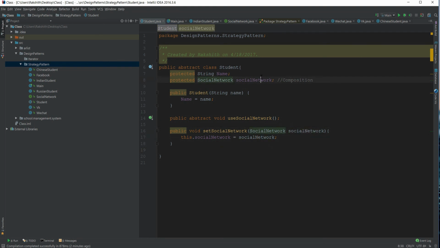You see, social network. We are hiding every implementation detail. In our case, the implementation detail is which social network, right? And like I said, if there is a new one, then we have no problem whatsoever at all. So this is how we do the strategy design pattern.